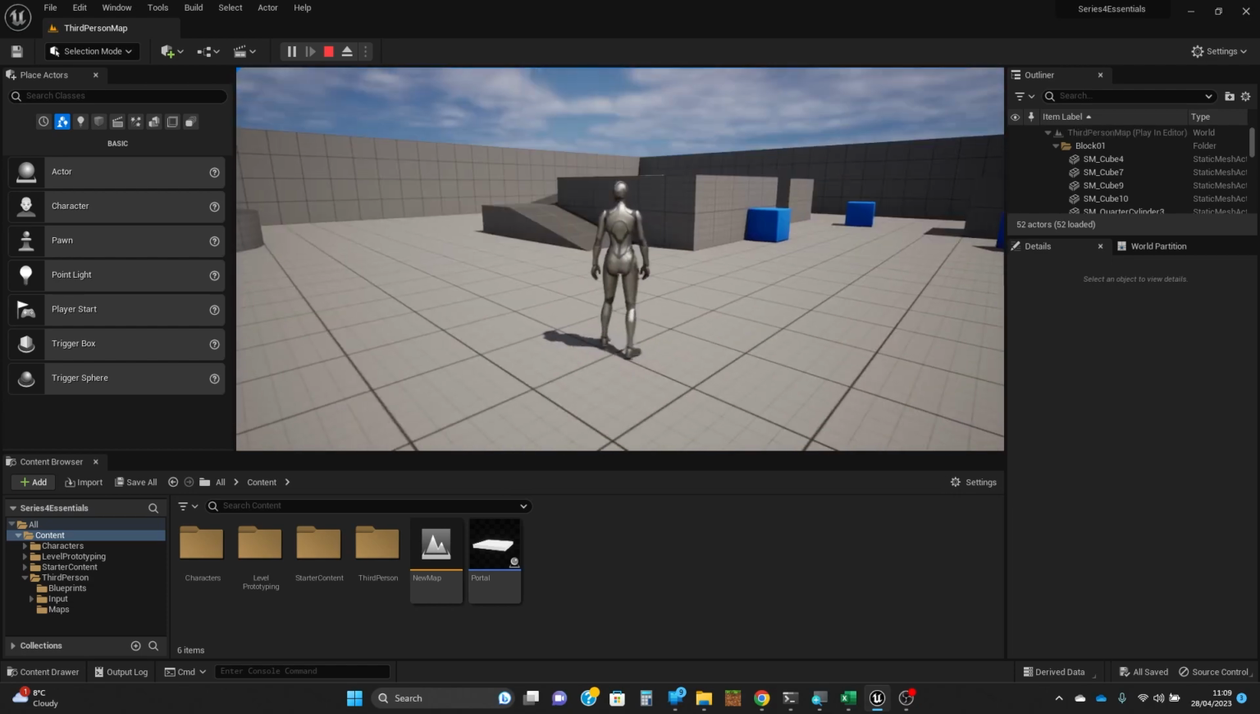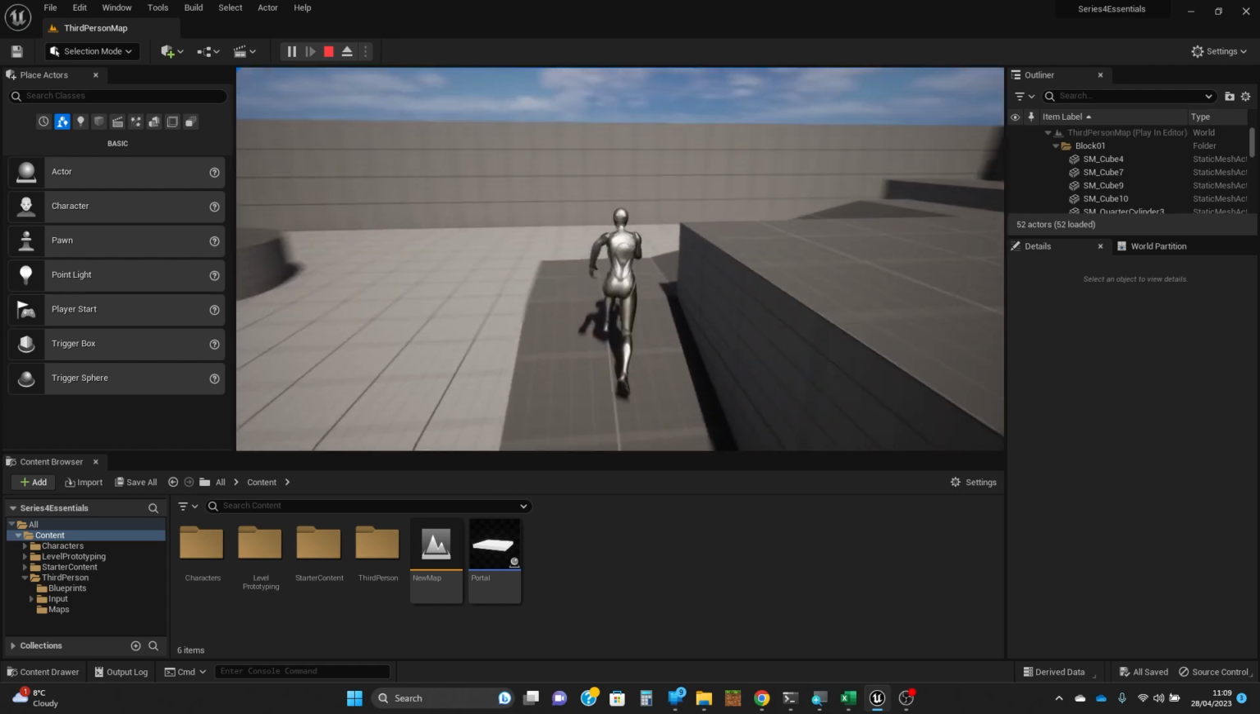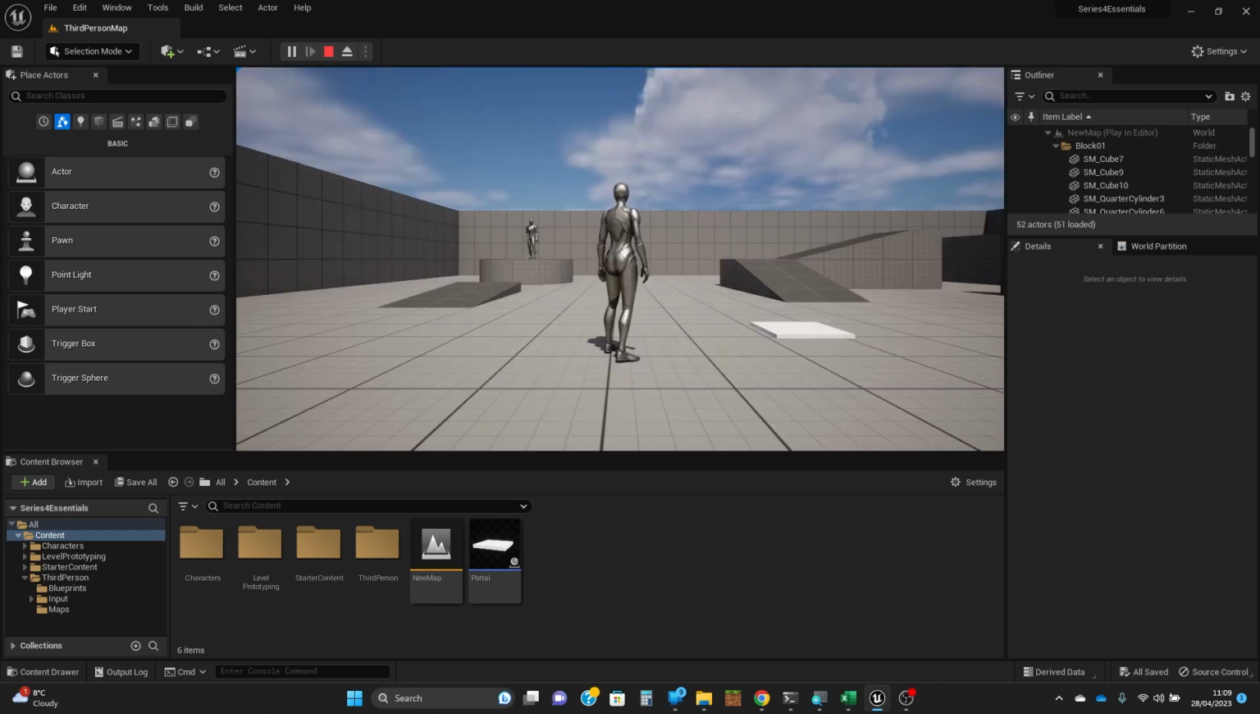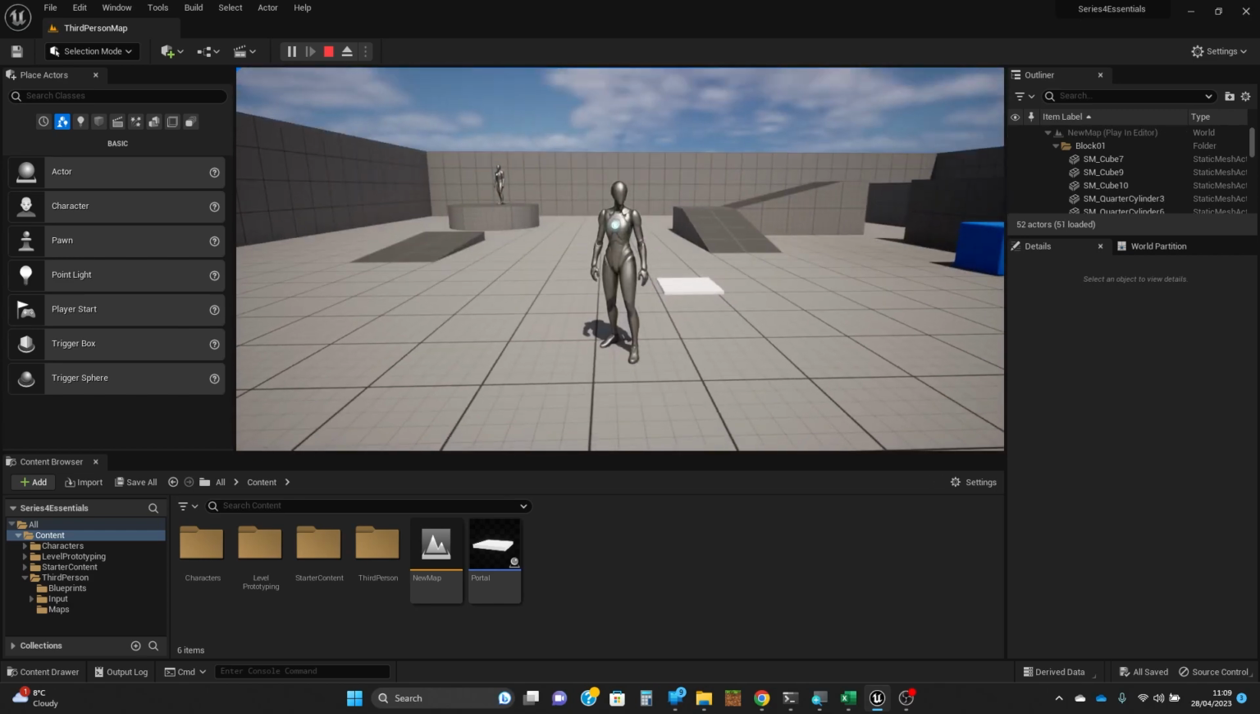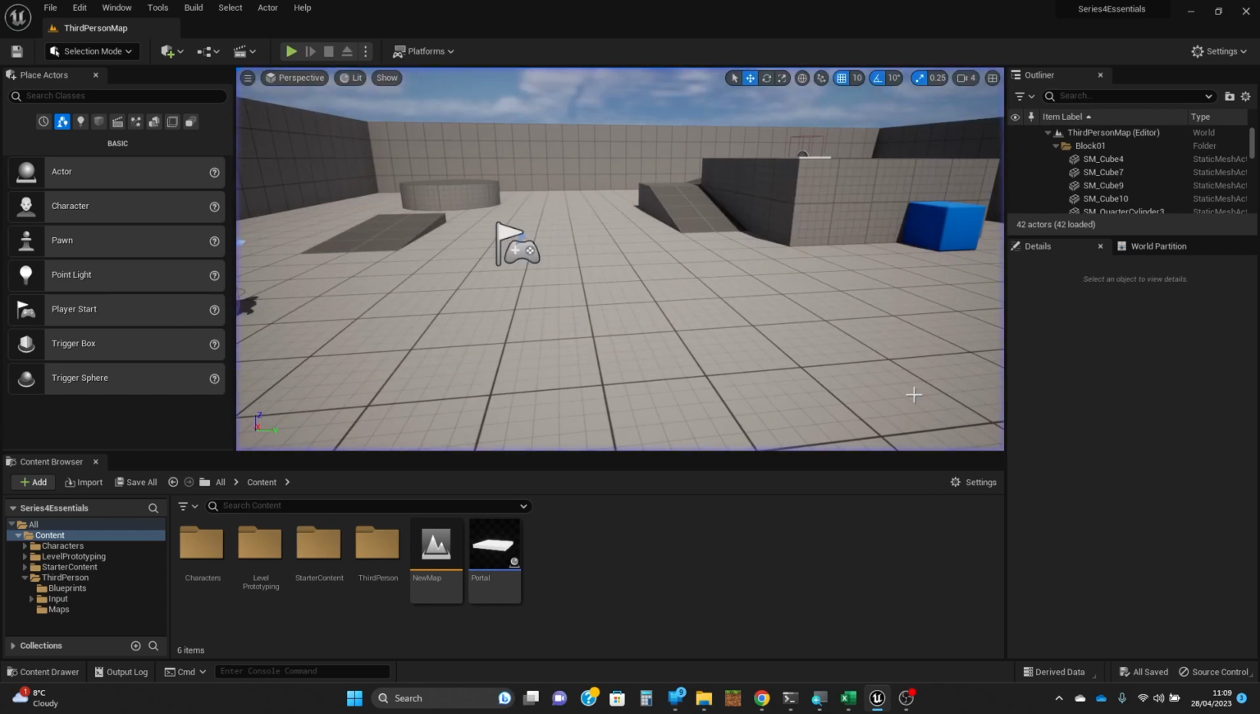So I've set up this little mechanism. I'm not going to talk through how I've done that because that's not the function of this video. Right, so I'm going to go out of that, and this is how you create your own game instance.